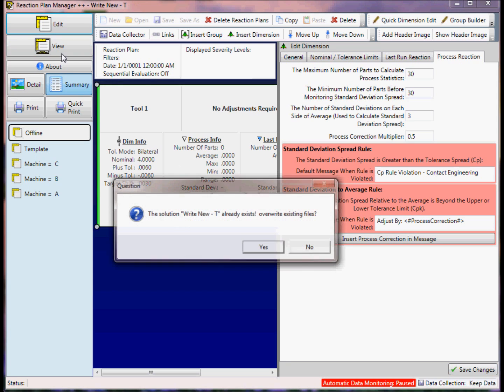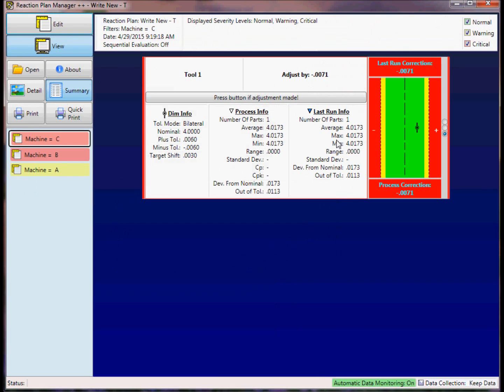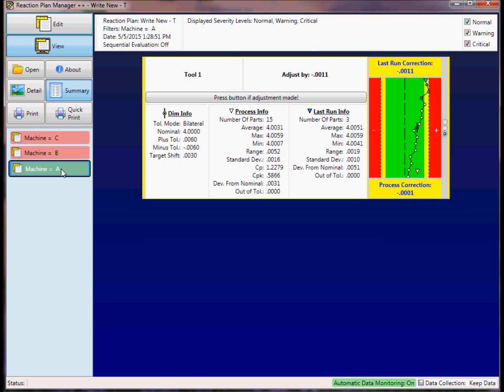Now I'm going to go ahead and go to the View mode. I'm going to save this reaction plan. Click on the A plan. Now notice we have a button which says Press button if adjustment made. We've got our target now is no longer the nominal. It's shifted by 0.003.